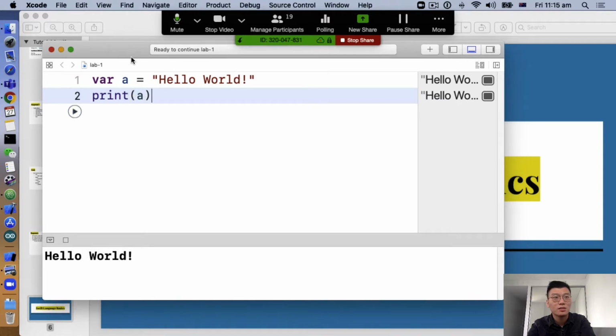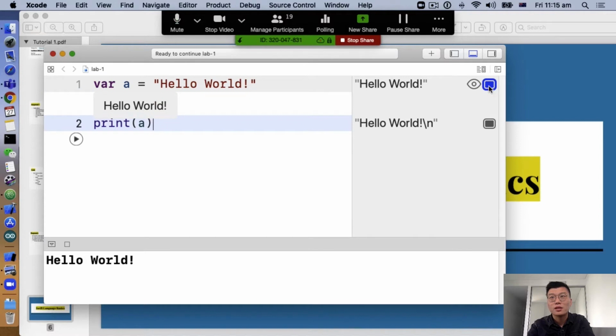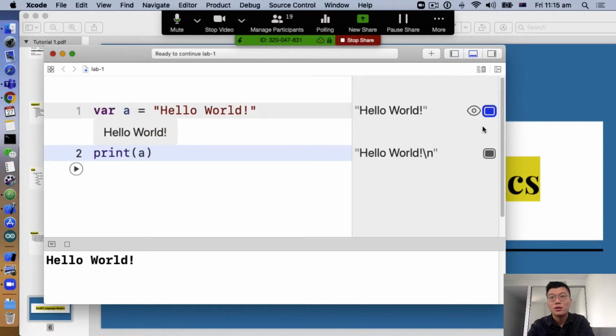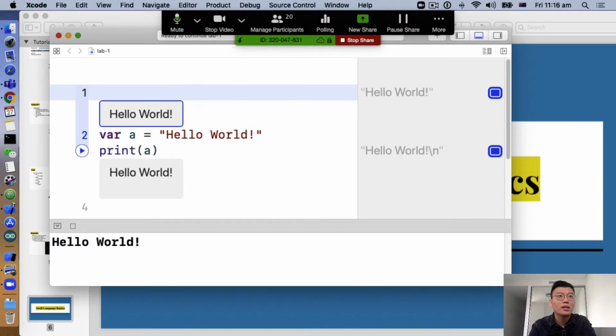So you can see that in the bottom there is hello world, and also on the right there is this little icon. It's called show result, hide result. When you click here, it will show the result, the variable value, right below. Okay, so this is hello world, right?